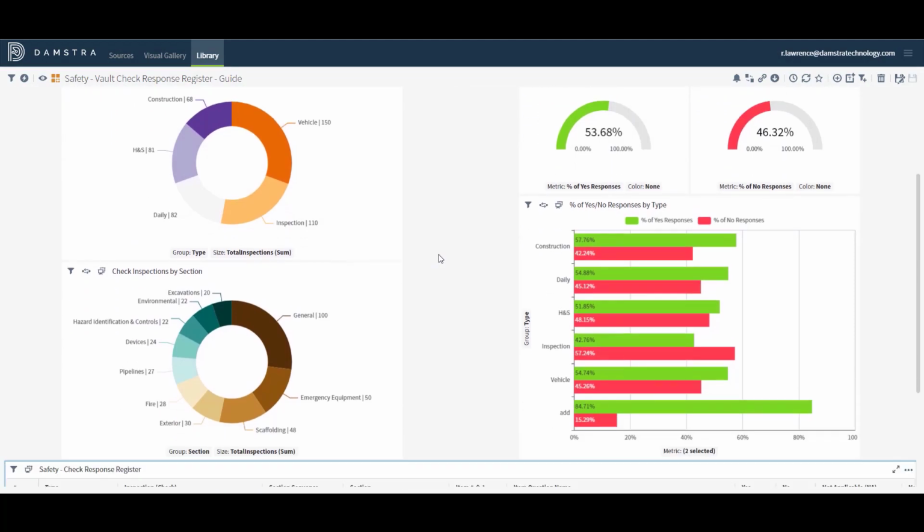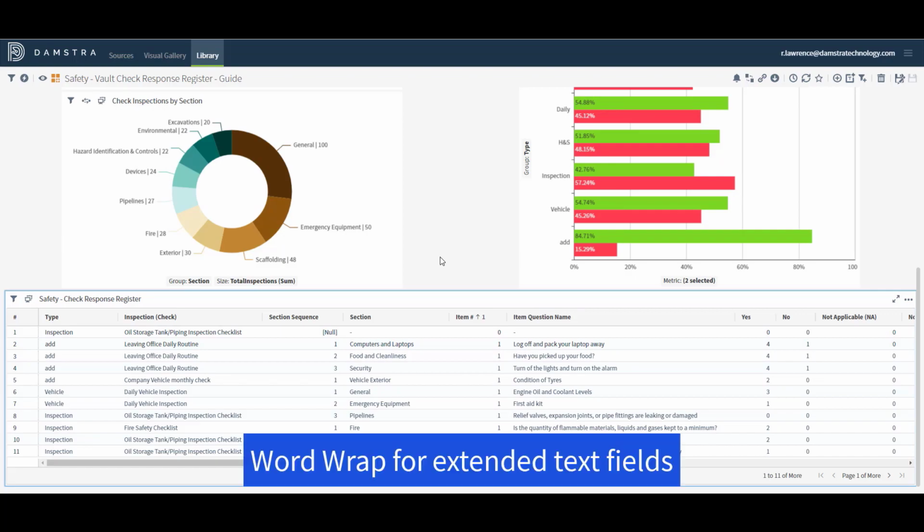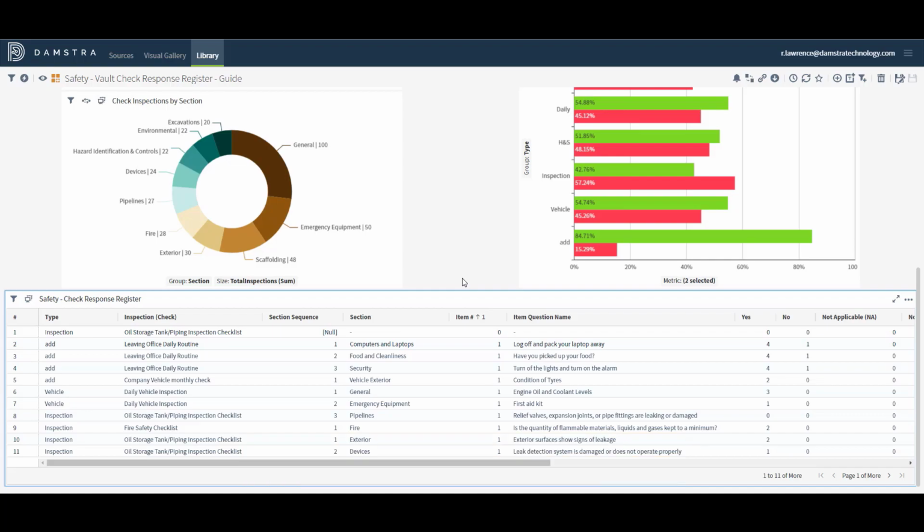Let's go to our table. There's some new features here. First, there is now column text wrapping. This is going to be especially helpful for event descriptions and event dashboard registers.